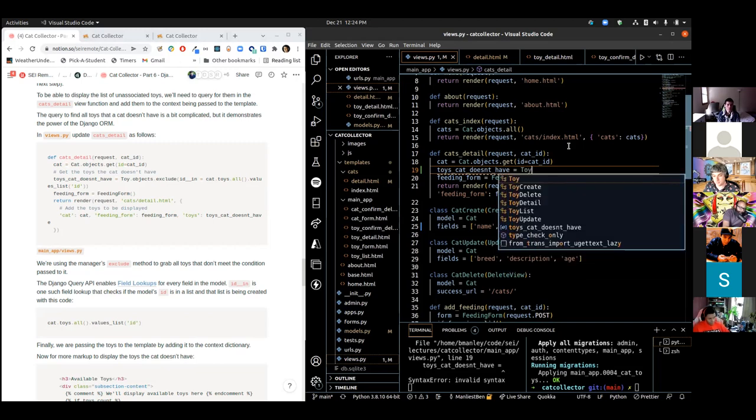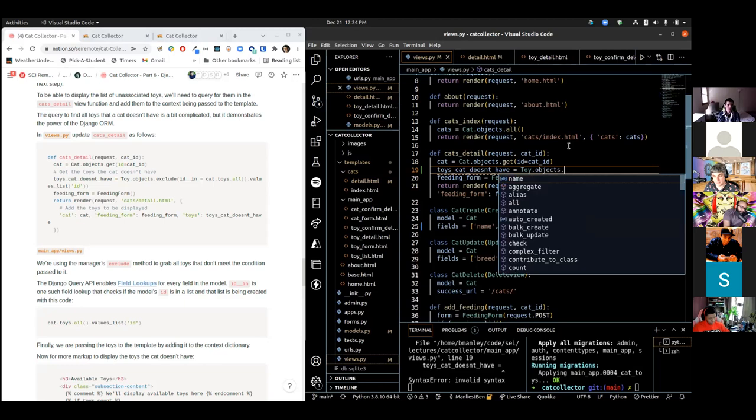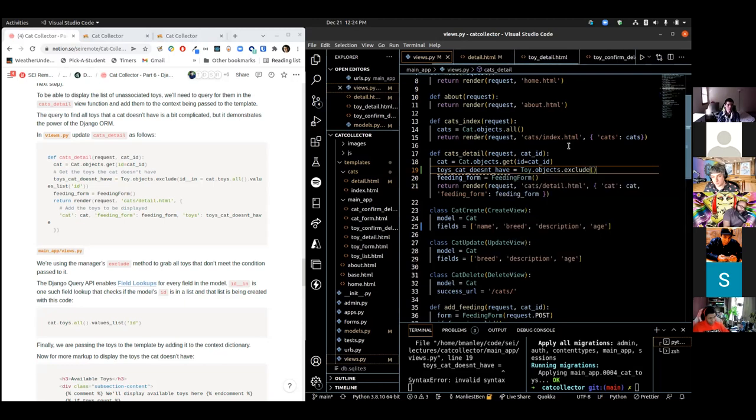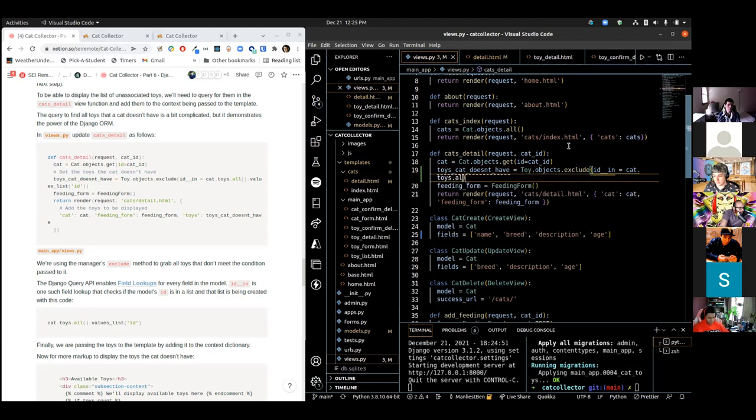We can write Toy.objects.exclude. And it's going to exclude all of the toys that meet this condition. What's the condition? id__in. This is a lookup field to check to see if the model's ID is in a list. So id__in equals cat.toys.all().values_list('id').